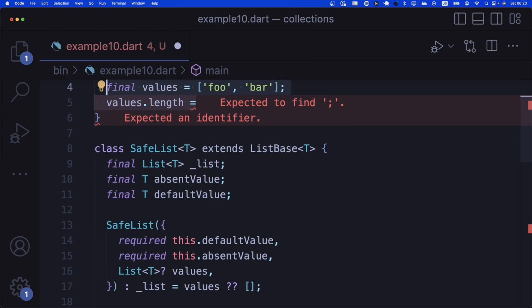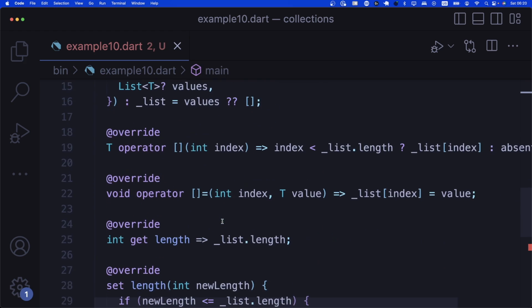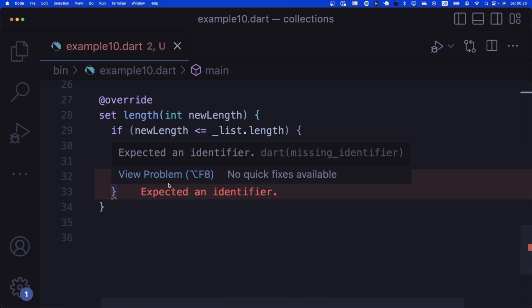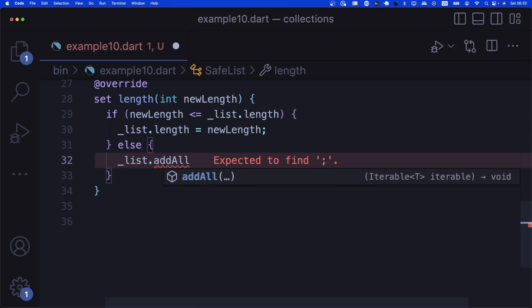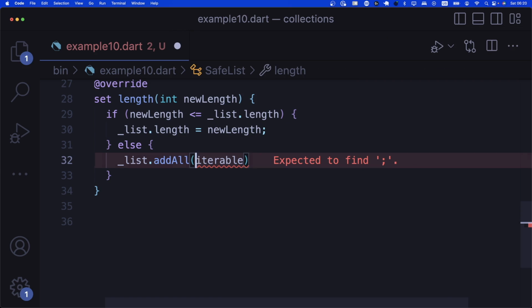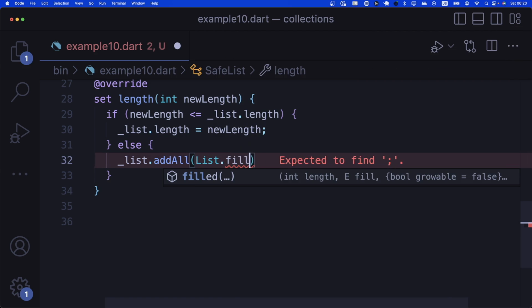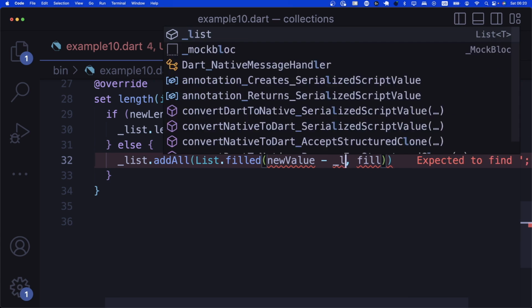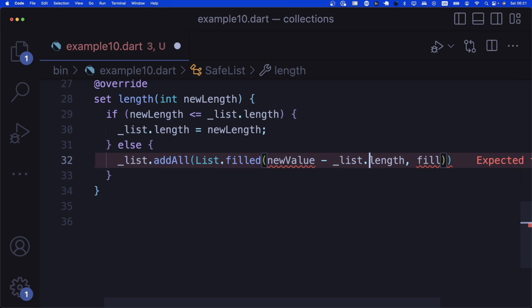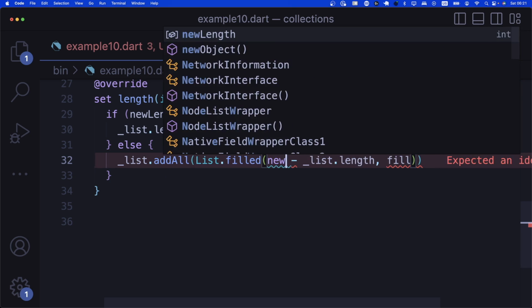Okay, let's remove this from here, like that. And let's go to the implementation here. And what we have to do in this implementation is to say, okay, now we're going to have to add an entire iterable to our list, and it's going to be using list filled. Okay, so we're going to fill a whole new list of new value. Okay, and then we're going to say the new value is the new length, and we're going to minus the list's length. Okay, new value actually is called new length.